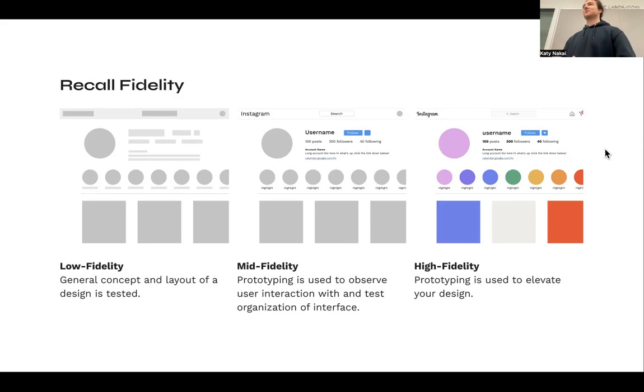Any questions on this? That's what you're going to be doing for the midterm if you choose web design or app design. Okay.